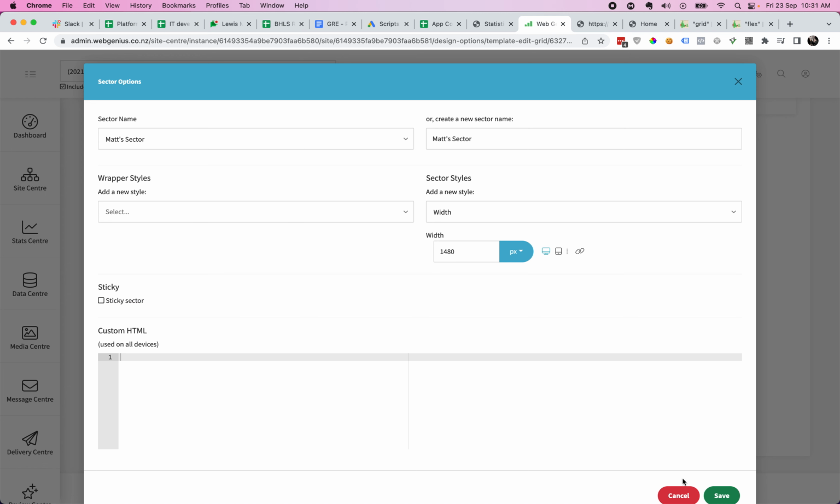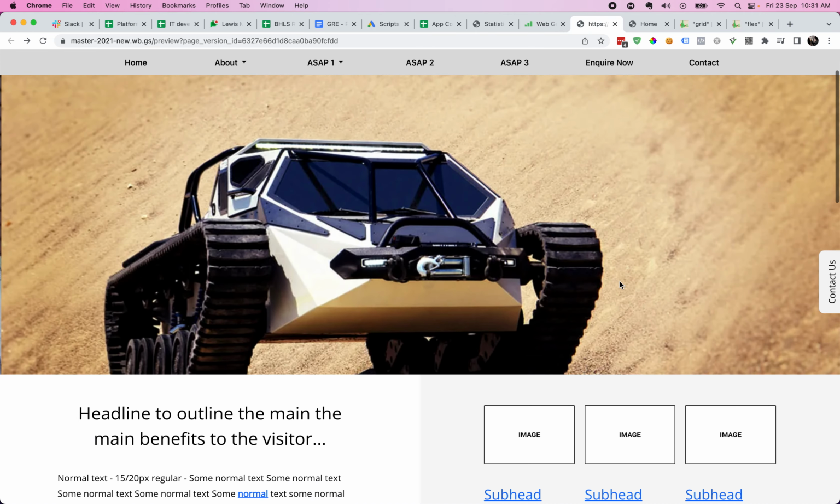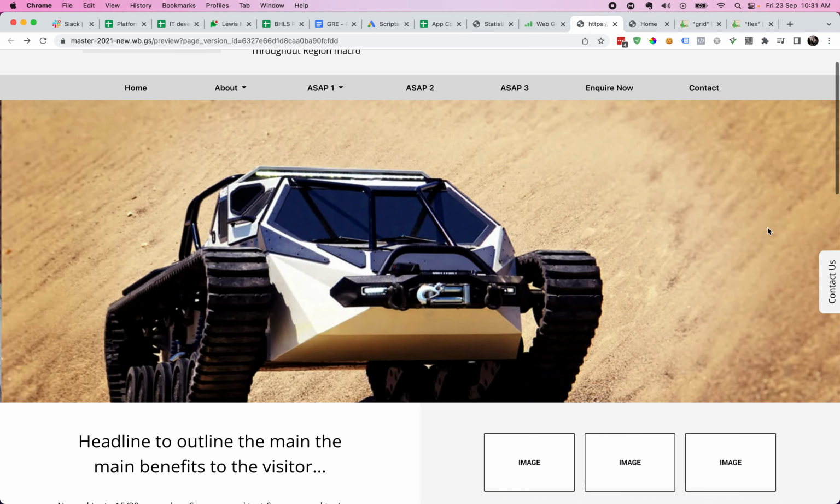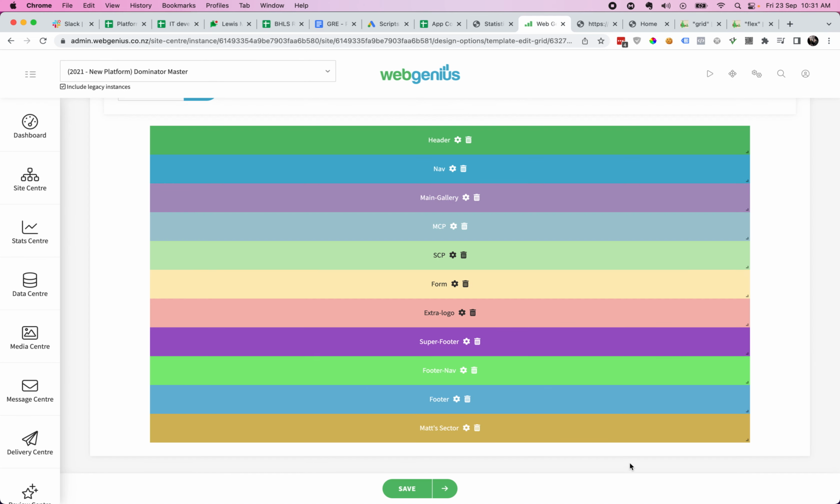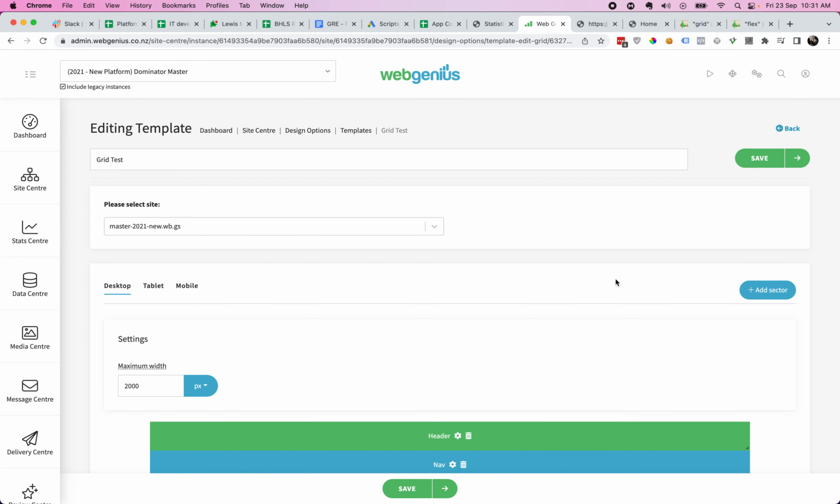Sticky. So that's just for the nav menu, basically. See how the nav menu is sticky there? I think people know about that. You just tick that and it will stay sticky at the top when you scroll down. Pretty straightforward. Okay, that's it in a nutshell.